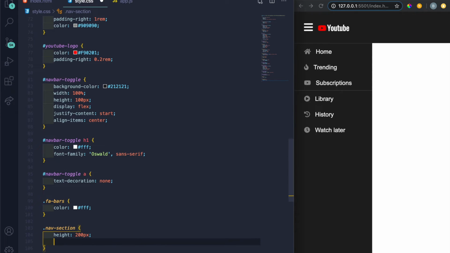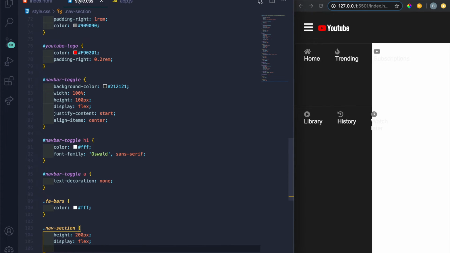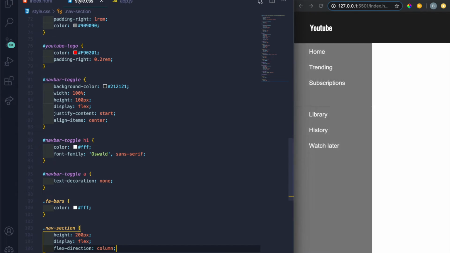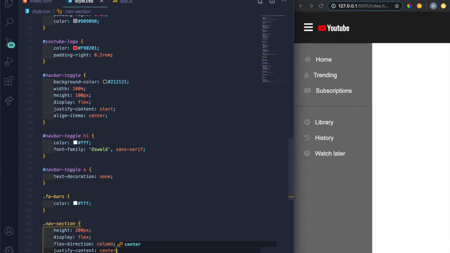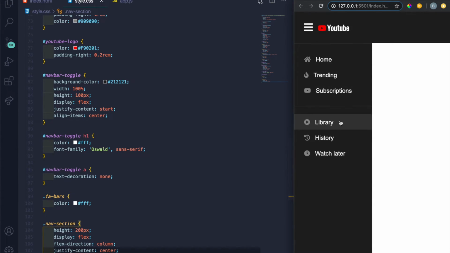So let's add a height there, display flex this, and then flex direction. Because if I don't put anything, watch what happens. They're gonna go crazy. So we gotta do flex direction column, and then justify content center. So voila, we got this right here.